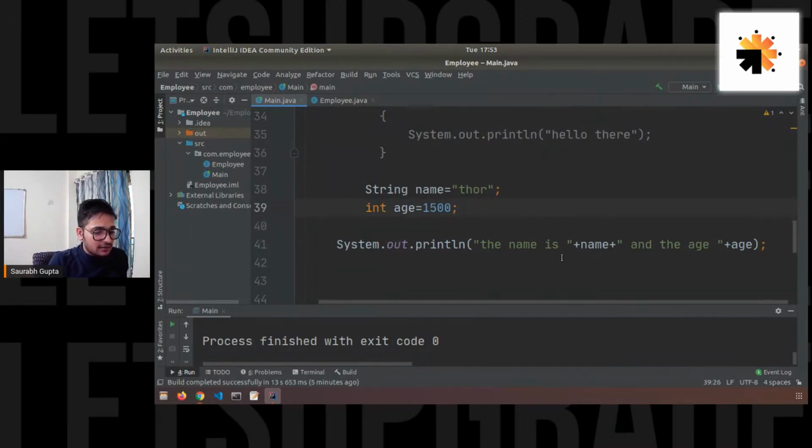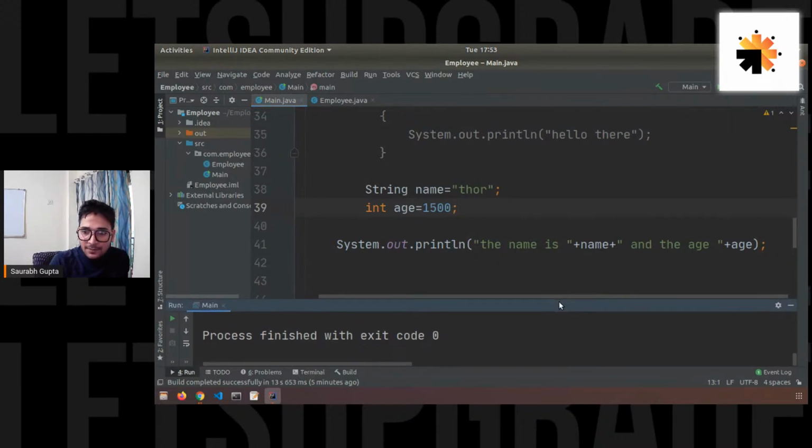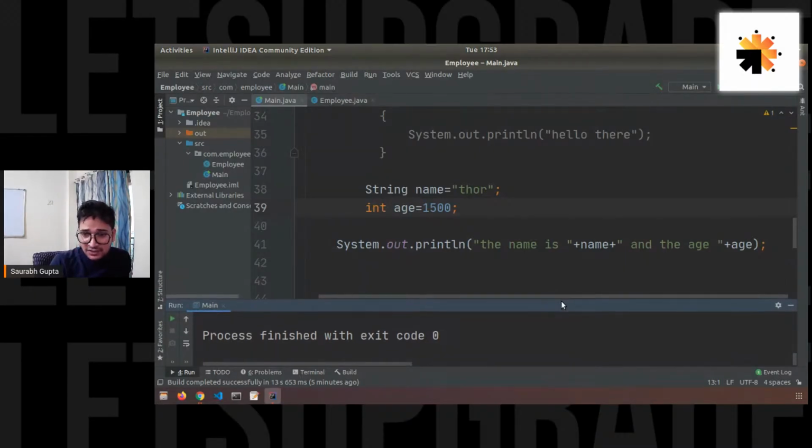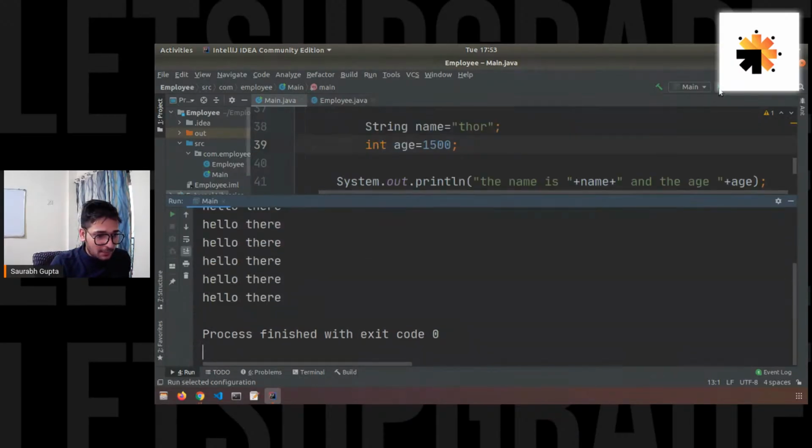Let's execute this once and see what's happening. You can use something known as expression language, but let's stick to the basics first, Arjun. I'm going to show you everything. You can use that if you're already using it, not a problem. But let's first clear the basics.